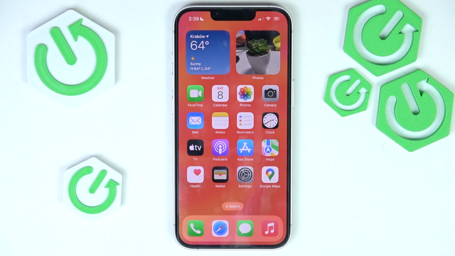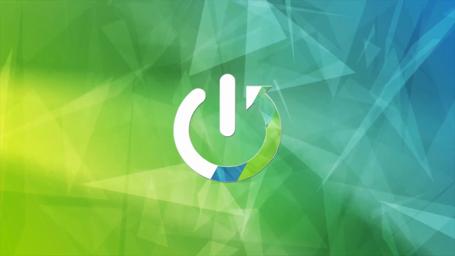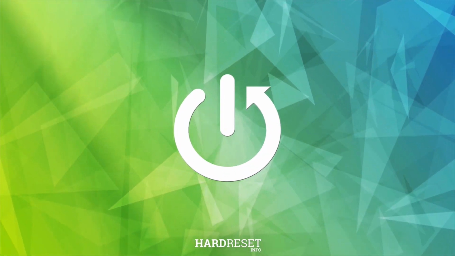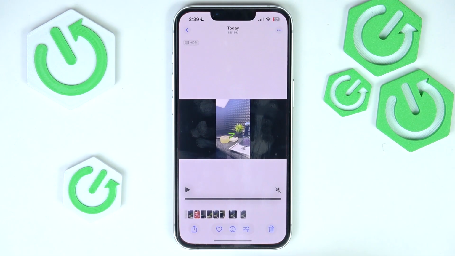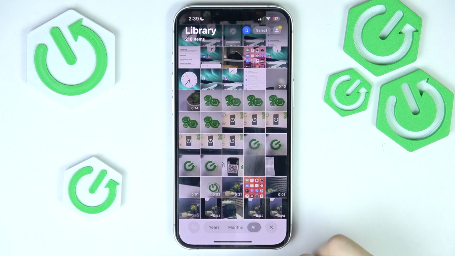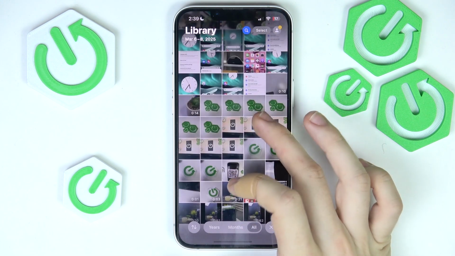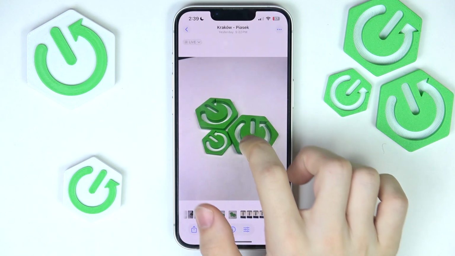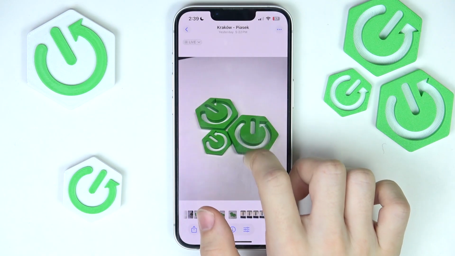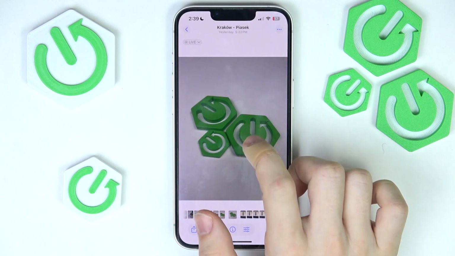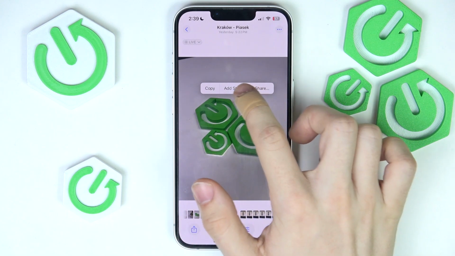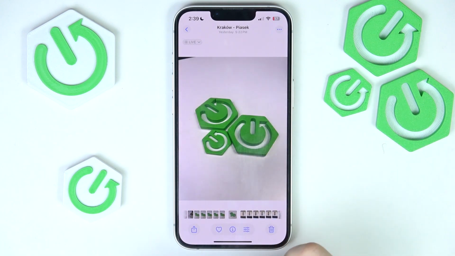Hello, in this video I'm gonna show you how to create a sticker from a photo on iPhone 16e. As you go to your Photos app, you can just select the photo from which you want to make the sticker. So as I go to, for example, this photo, I can now press and hold on the object on the photo and then click on Add Sticker.